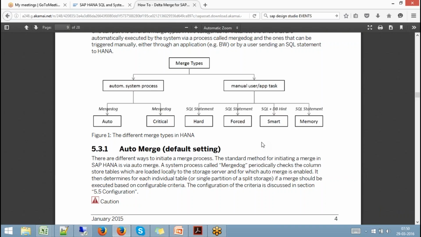Imagine a situation like this. I have a cube in BW, but the underlying table of the cube is what? A column store table. It will also have main and delta. Let's say the column store table of my cube, which is the backend, is enabled for auto merge. And you triggered a DTP to load a lot of data into this cube, 10 million records. After loading 1 lakh records, the merge log will always be scanning. Once the merge log has identified this table for auto merge, what happens? Immediately auto merge is triggered.